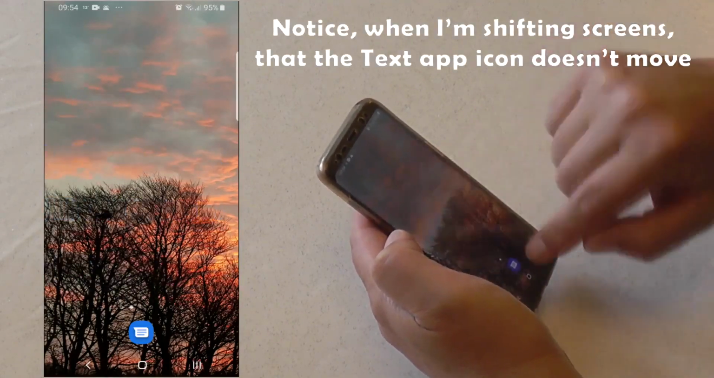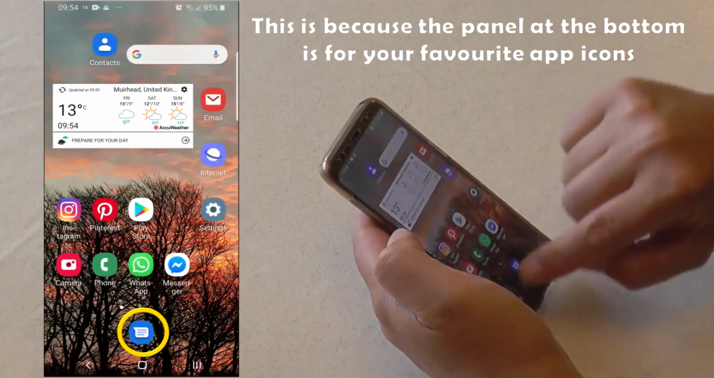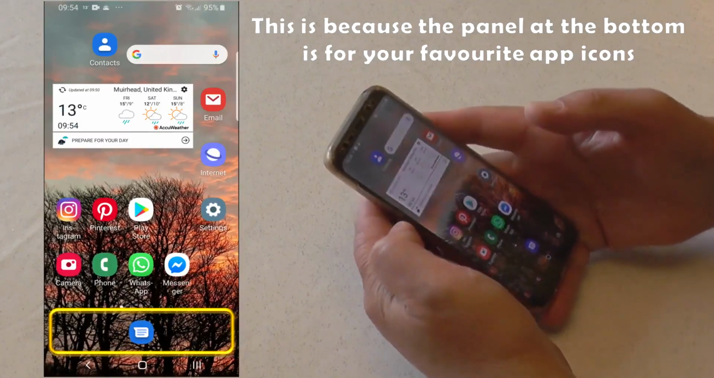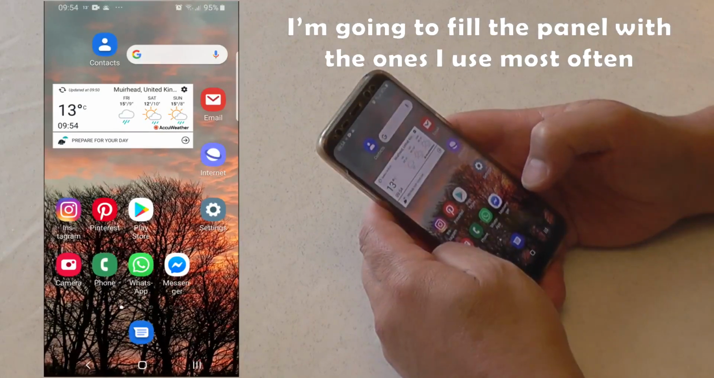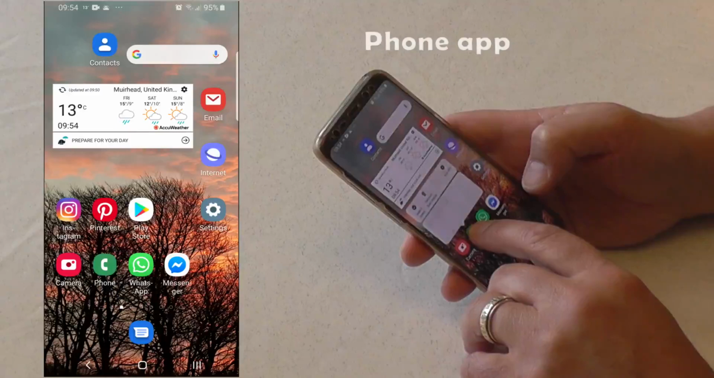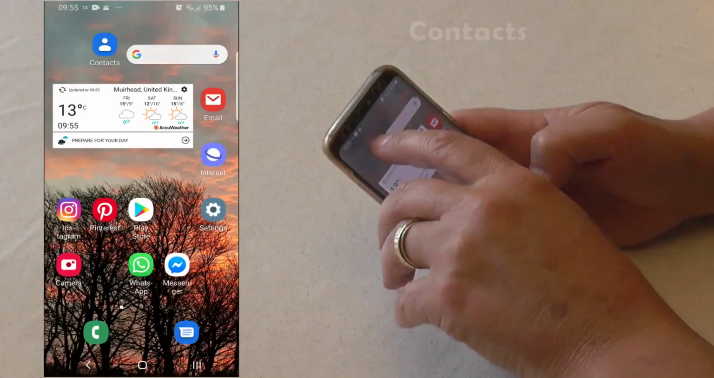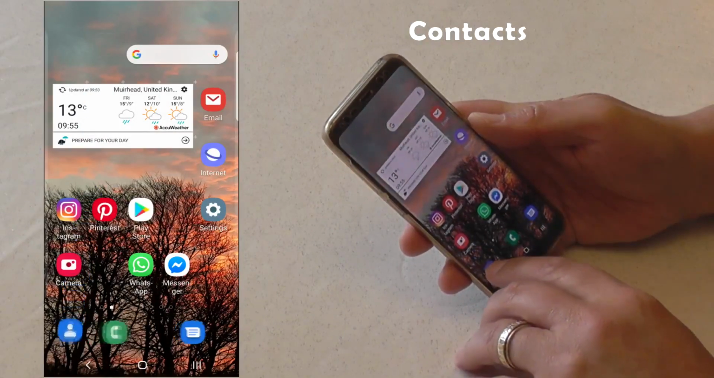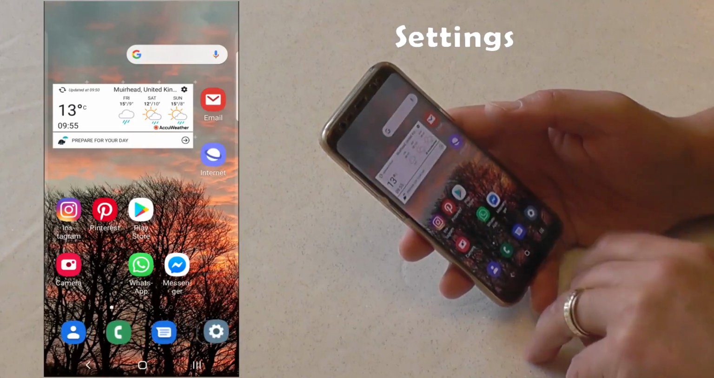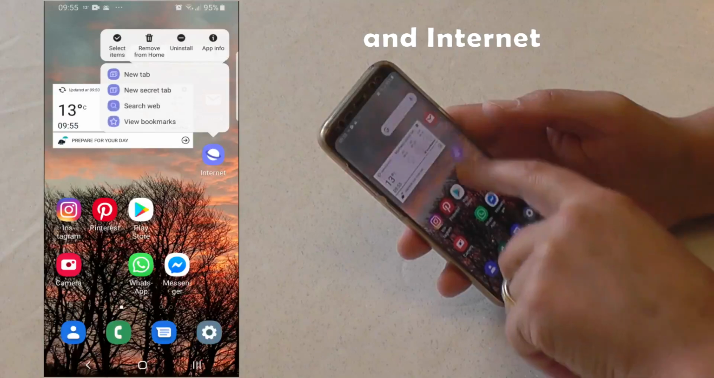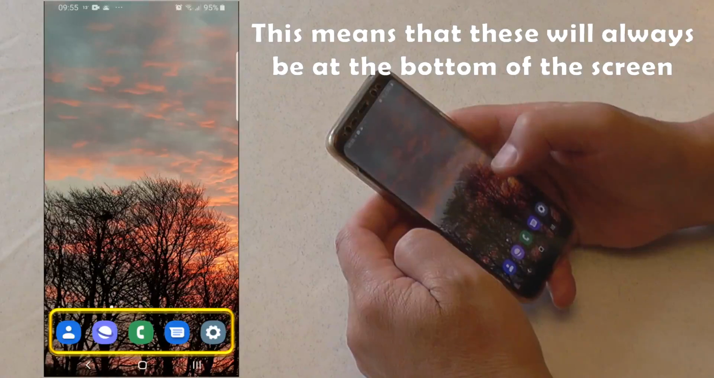You'll notice when I'm shifting screen here, this icon doesn't move. That's because this panel at the bottom is designed for you to place your most commonly used app icons. So I'm going to fill this with the ones that I use most often. Because it's a phone, I'll put the phone down there because I use that fairly regularly. I also need my contacts and settings and internet. So that means wherever I go in the phone, these will always be at the bottom of the screen.